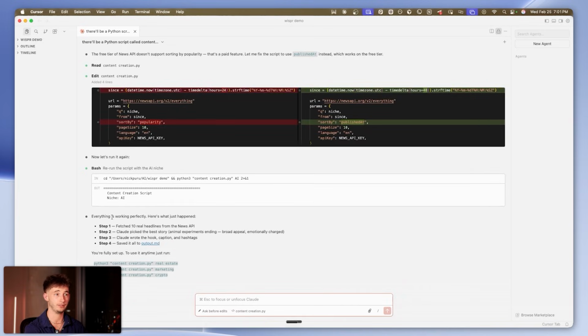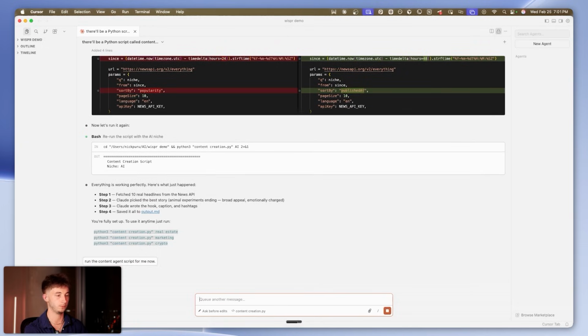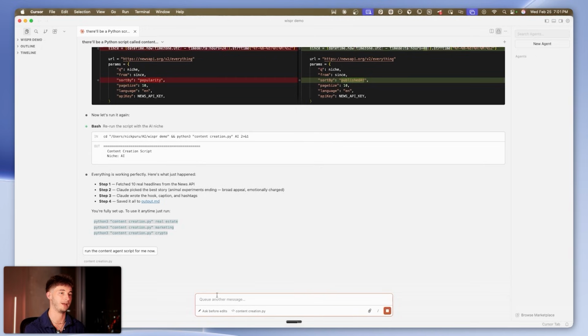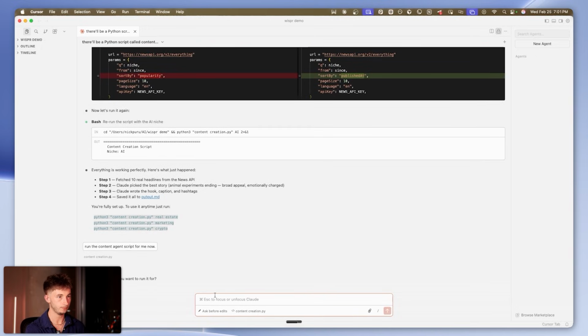All right, so that just finished running. As you can see, everything is working perfectly and it's breaking down in steps what just happened. Now we're just gonna use Wispr Flow to actually start running the script. I'm just gonna say, run the content agent script for me now. And we'll see what will happen. Ideally, it'll start by asking me for my niche. Awesome. So it says, what niche do you want to run it for? I'm just going to say artificial intelligence.